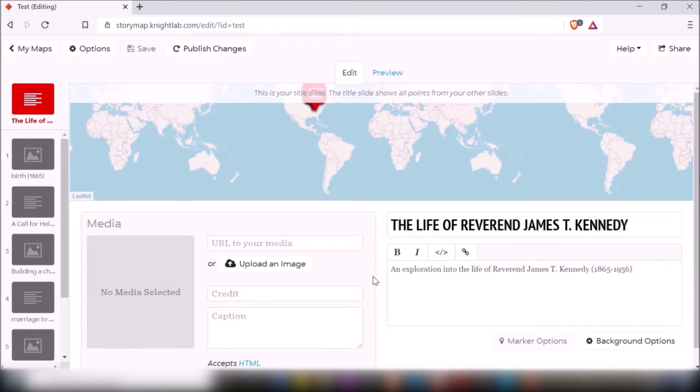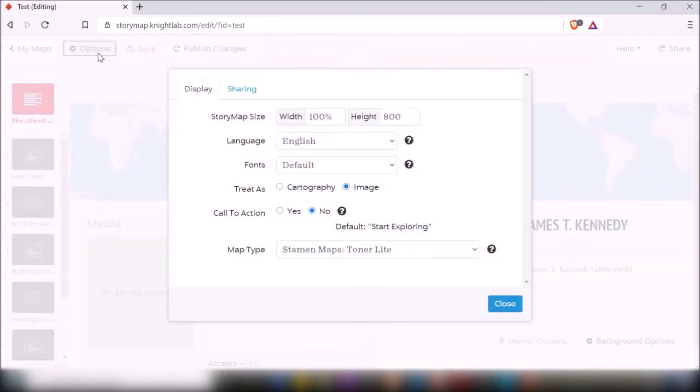So you may be wondering, well, how do I get the map up here in the first place? Well, what you want to do is go to Options at the top here, and you have a couple of different things you can choose. Of course, you can change your fonts if you would like to. You can choose whether to treat this as cartography or an image, and cartography means it's just going to be treated as a map, so I'll choose that. You can choose a call to action if you want, so their default call to action is start exploring. I've just chosen no. The call to action is basically to tell whoever is visiting your presentation what to do.